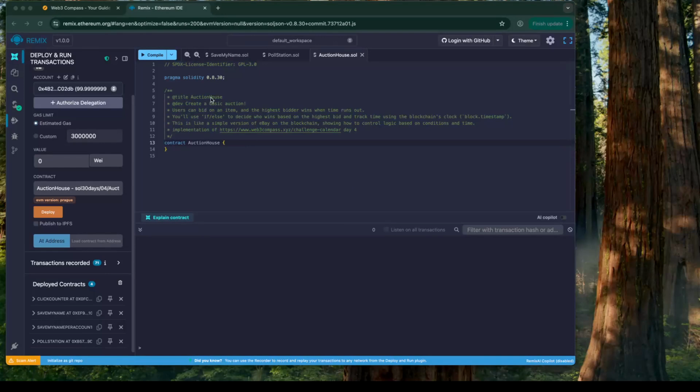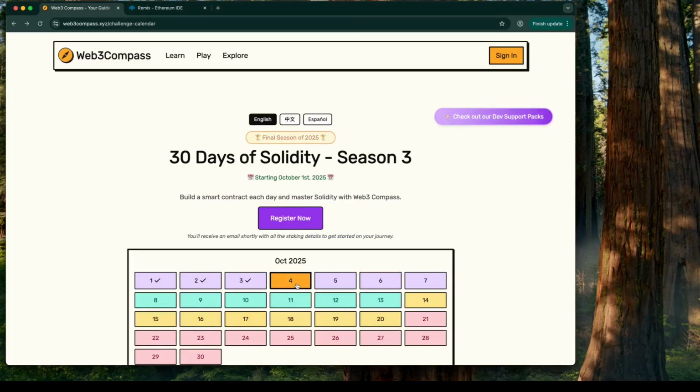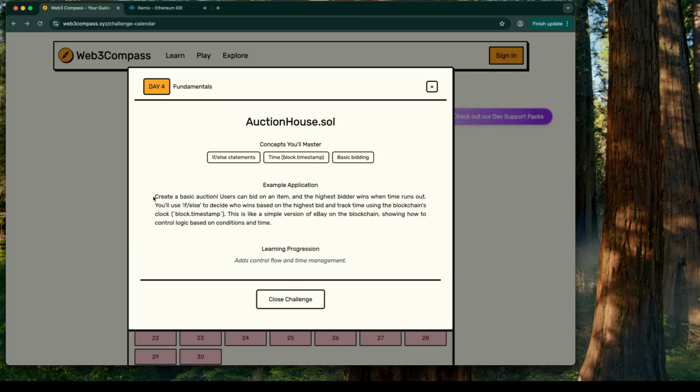I'm going to be doing an auction house. So this is what it looks like in the calendar. So one, we'll create an auction. Users can bid on an item. The highest bidder wins when the time runs out.